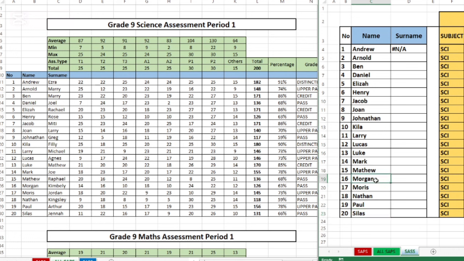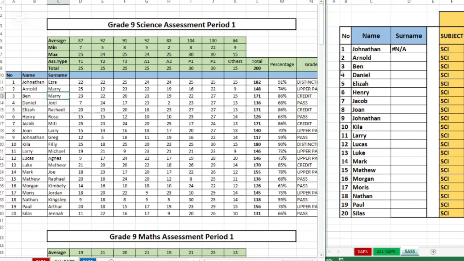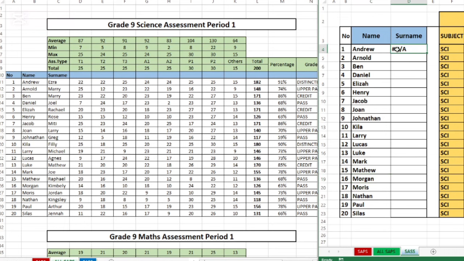Why is this important? Because if Andrew Ezra, suppose I change it to Jonathan, it affects SASS and changes to Jonathan. So it is automatic. But let me undo this and paste them. Okay, one kind of same, same.